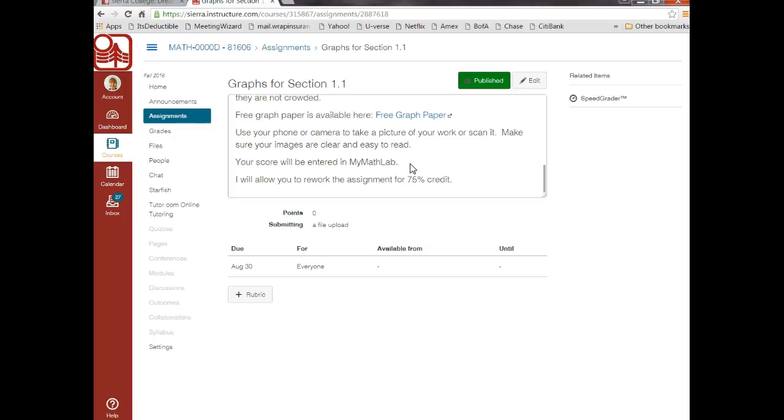So the idea is that you have a chance to see what my standards for graphing are before you take the written midterm where you will be drawing graphs for me, and I want you to have a really good idea of how I want them done. So here's where you're going to submit.